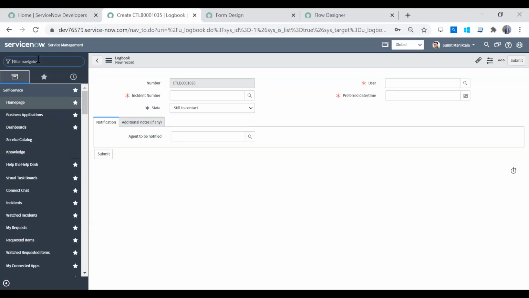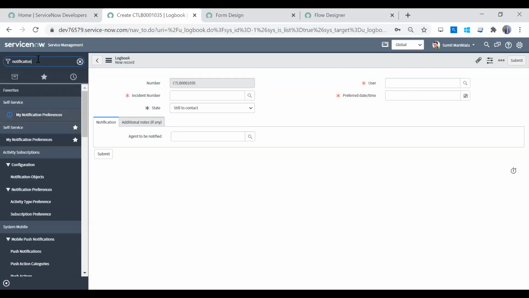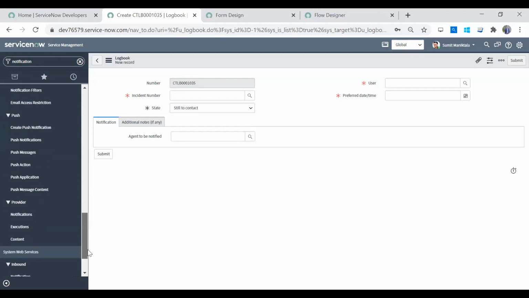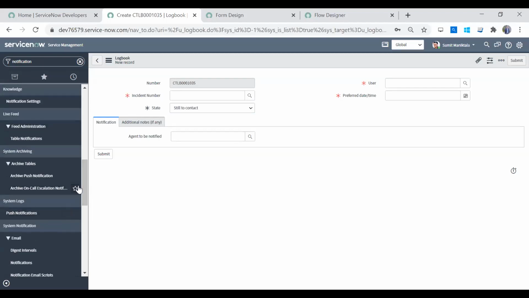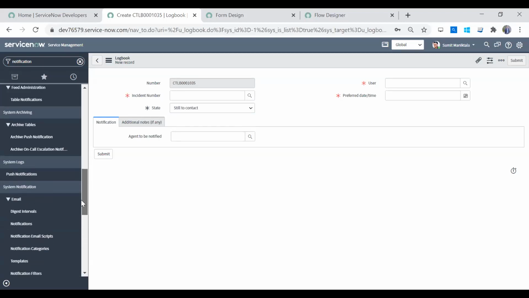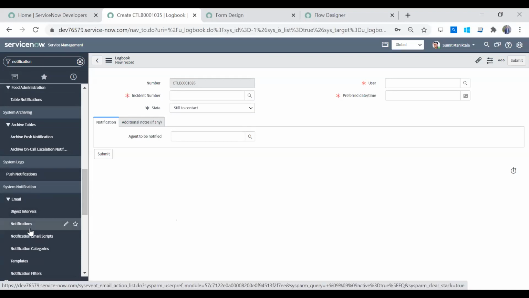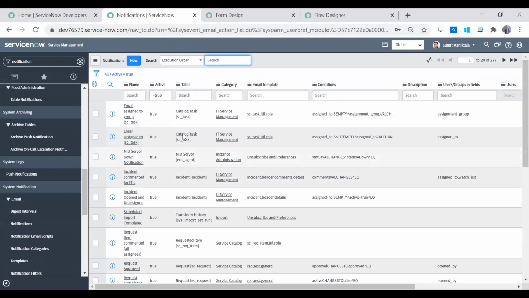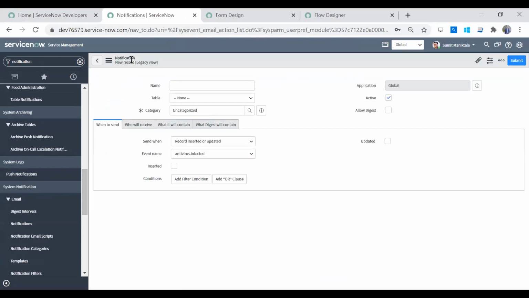There's a module called notifications. There are a lot of notifications, but I'll go to my favorite, system definition, or maybe system notification now. So system notification and notifications here, right? So I'm going there. A lot of notifications, that is emails, there. Let me create one more very specific to my needs.